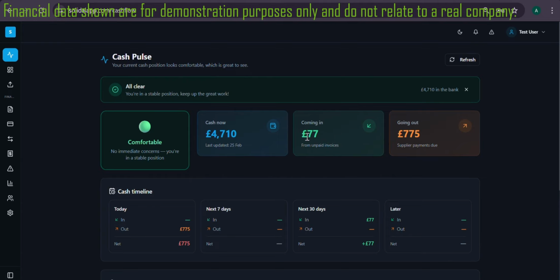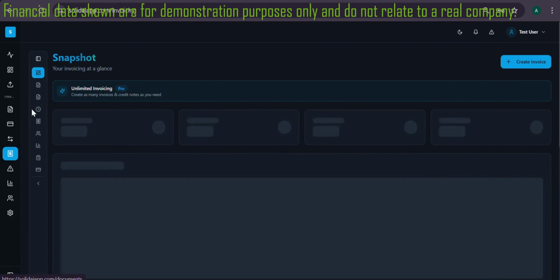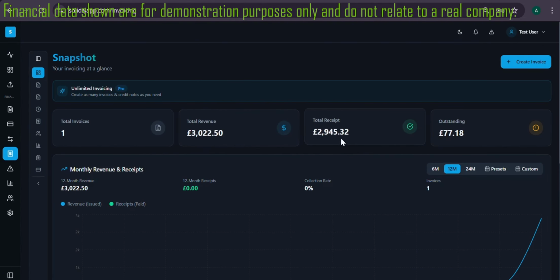This 77 pounds is the difference between the invoice that I raised and the bank inflow that I matched with that invoice. So it's showing me that that invoice has not been fully matched. We still have a 77 pounds. Also, if you come back to your invoicing, you see that this is the total receipt, this is the invoice amount, the balance is this 77 pounds.